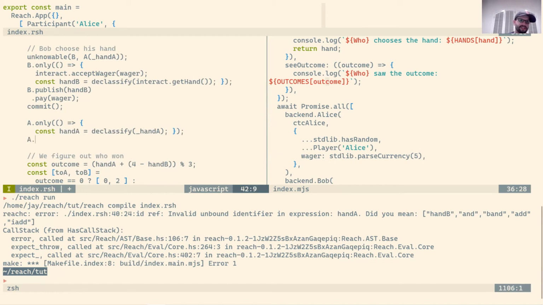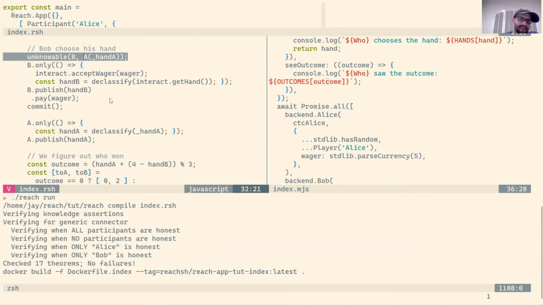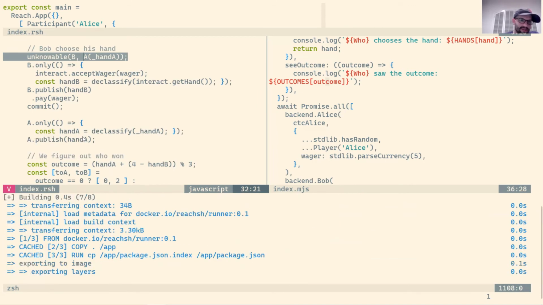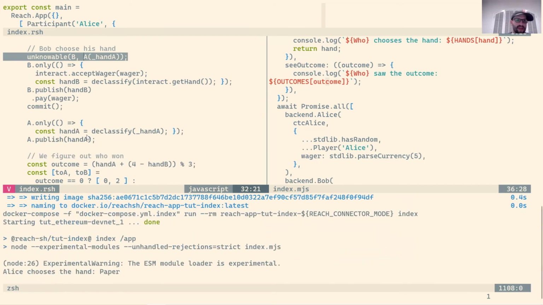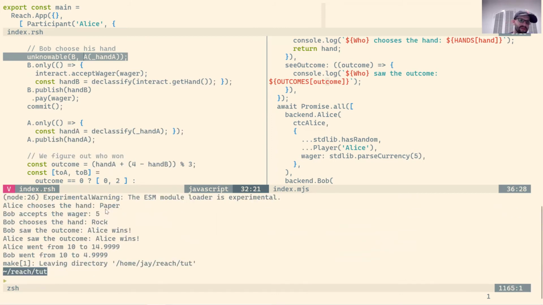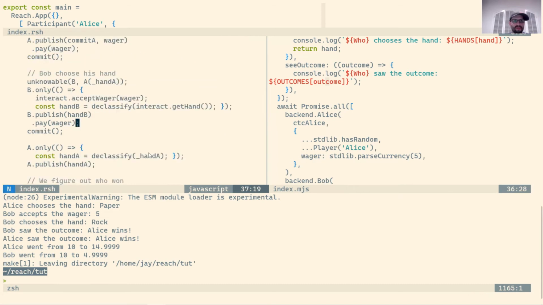And then we'll say that she will publish hand A, and then now it is available. Notice that these knowledge claims are time sensitive. Bob doesn't know what hand A is right now, but he does know what it is later. Okay, so now we run the program, and it says Alice chooses paper, Bob chooses rock, and Alice wins. Now, it appears that there's no way for Bob to know what hand A is. Therefore, he has to really call this function. He can't do something else.